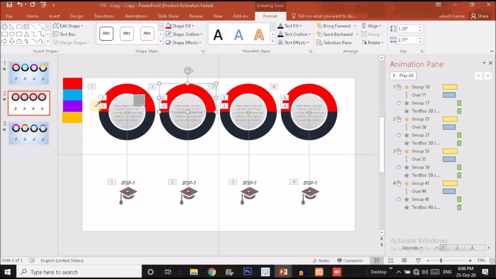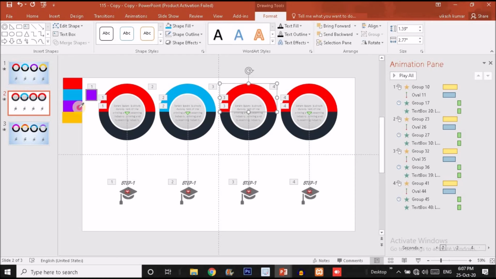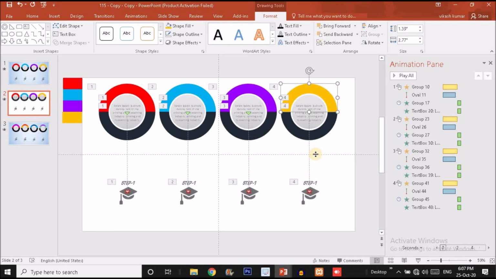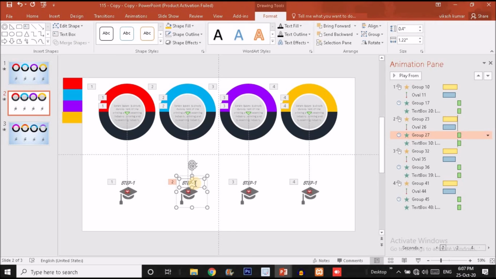I'm going to choose the eyedropper and put the shape fill over here. For this I'm going to use another color, like this blue color, and for this shape I will use this orange color over here. Okay, guys, and now let me change the step number so that it will appear like 2, and I have to make it 3, I have to make it 4.